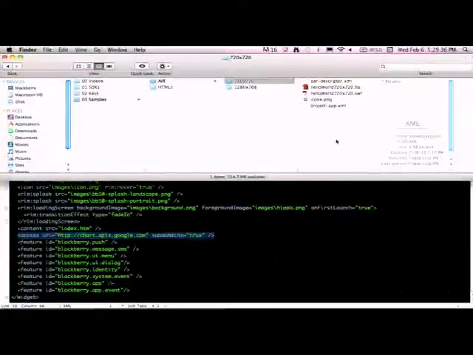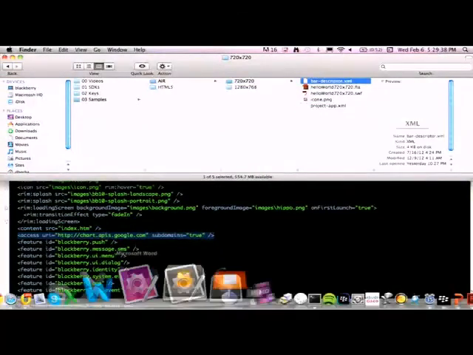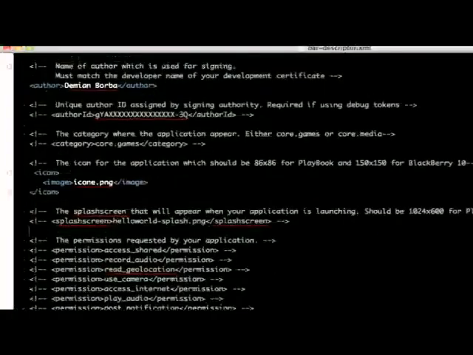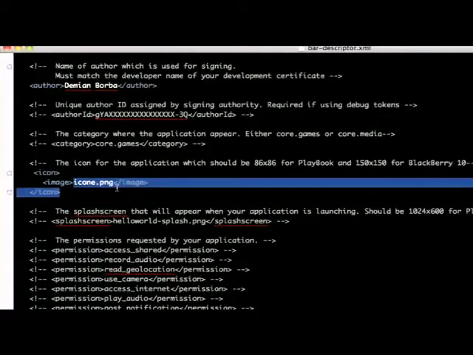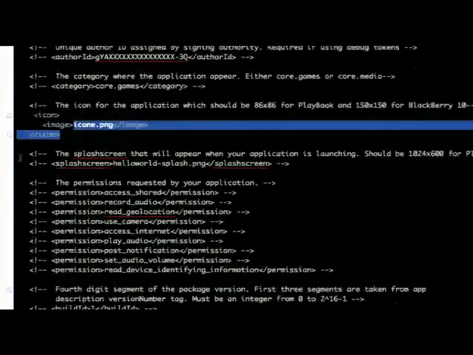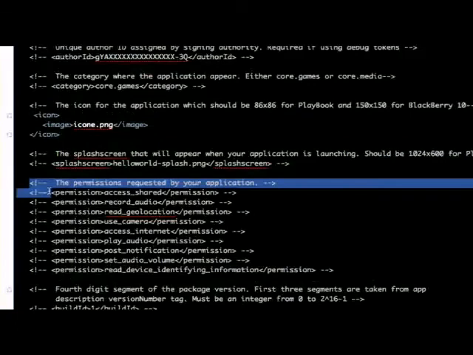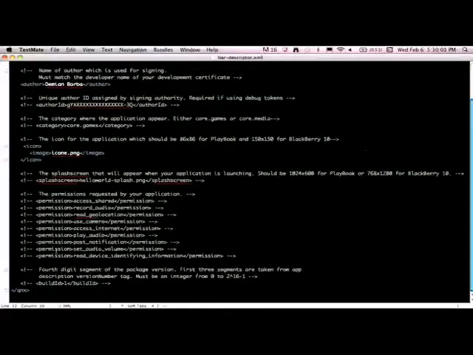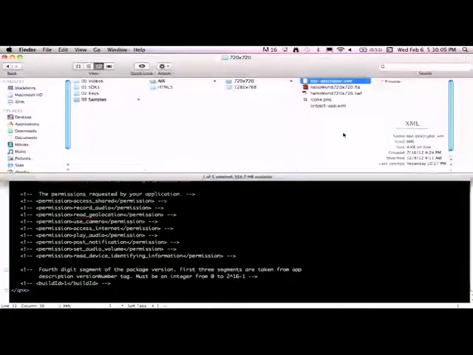Okay, and the bar descriptor is the same for any BlackBerry application. So that's your author, your name, the icon that opens, and all the permissions you're using. So if you need to access the camera, just uncomment that. If you need to use geolocation, just uncomment this. And that's it. So the template is there, and you can reuse it at any point.